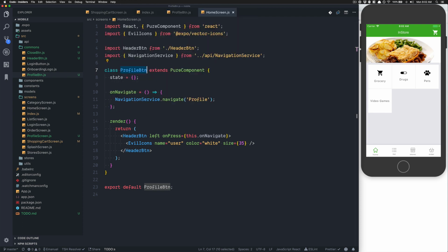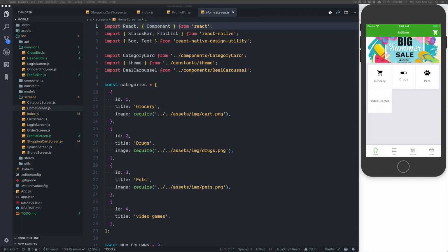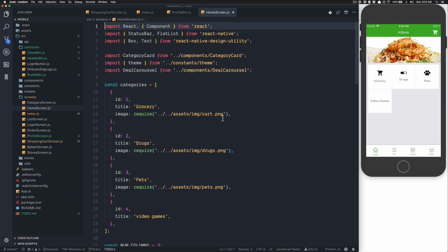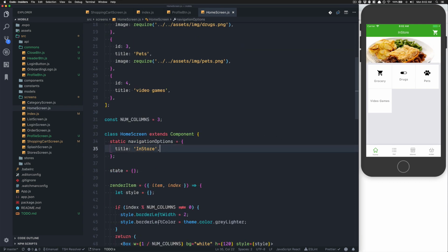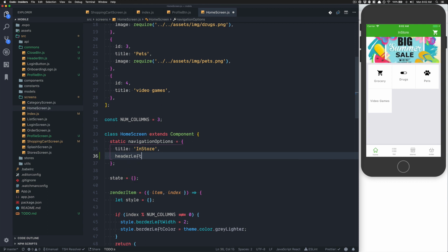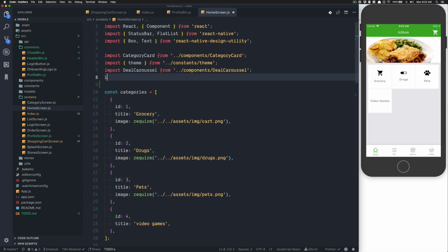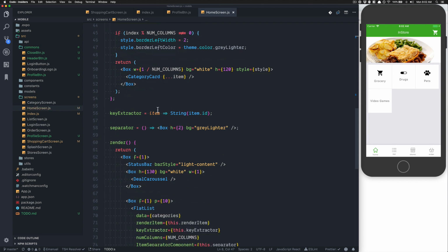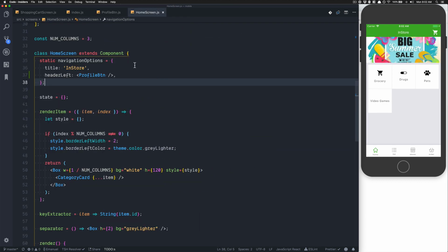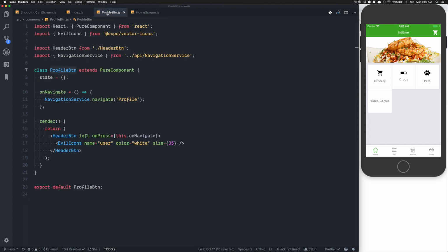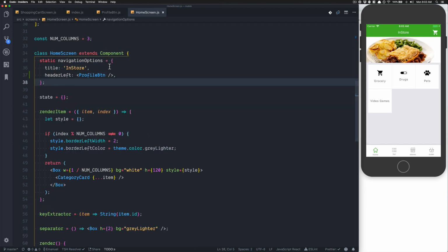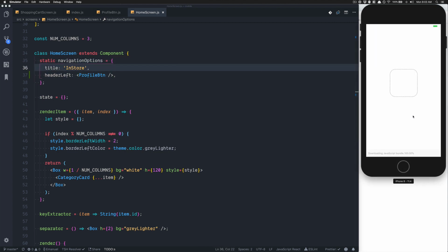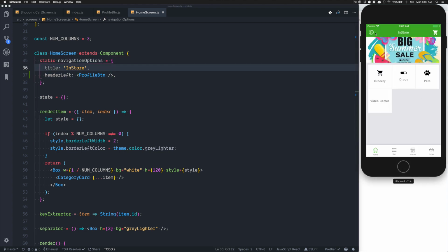So I'm going to show you how we're going to do this. We're going to go to the home screen. So inside the home screen, we're going to add this btn. So right there, home screen, we can say header left, and I want the profile btn, and the profile btn is going to come from common profile btn. So now you see, I just want the profile btn to be shown in the home screen, and by using the navigation service right there, you don't need to know about the context of the navigation. So I don't need to import it from there. And now you're going to see we have the button right there.